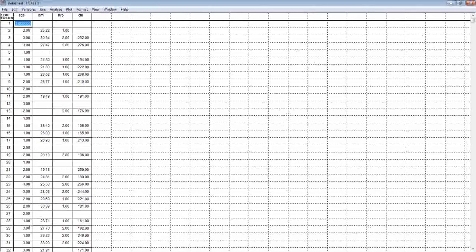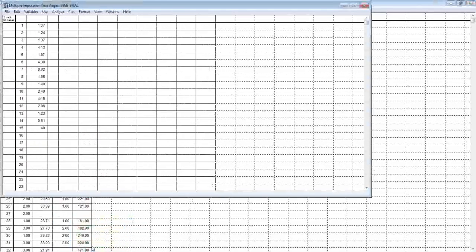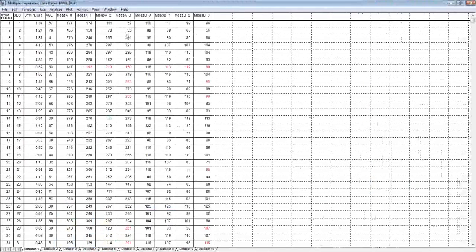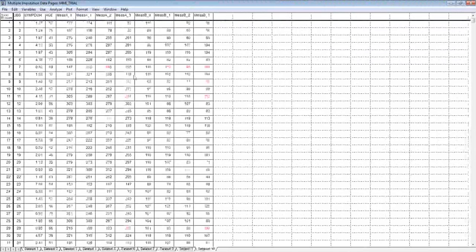I think the final thing I just want to show you here as well is this is an imputed data set. I made 10 imputations, and at the bottom here you can see I've got 10 tabs, one for each data set. And these are now complete data sets.